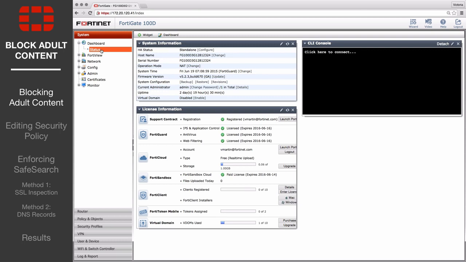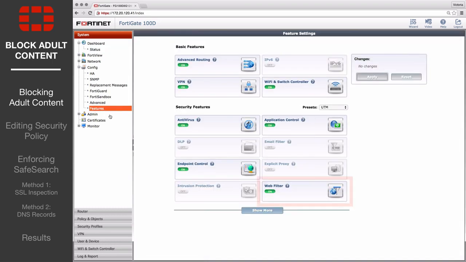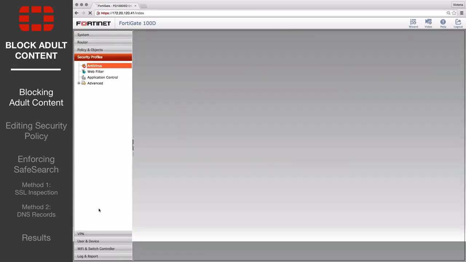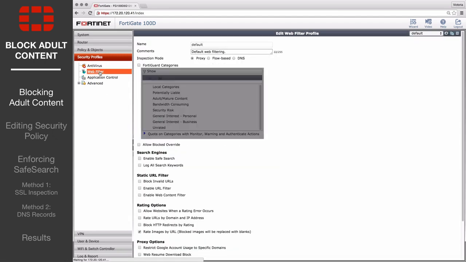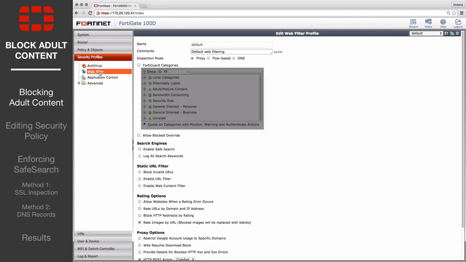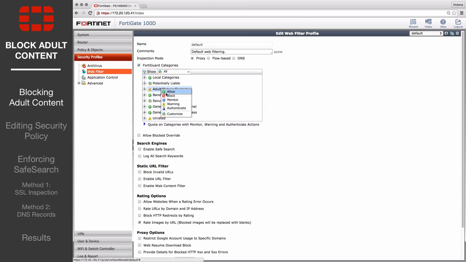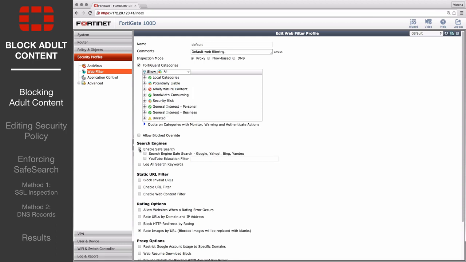Before you begin, make sure web filtering is enabled by going to System, Config, Features. Next, go to Security Profiles, Web Filter, and edit the default profile so that adult content is blocked. Enable FortiGuard categories. Select the Adult Mature Content category and set it to block. Finally, select Enable SafeSearch and Search Engine SafeSearch.